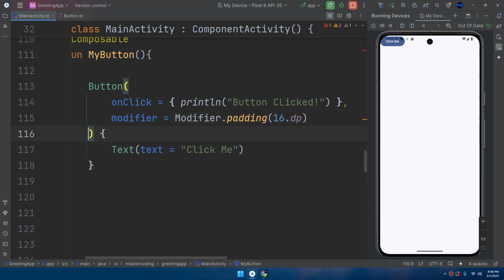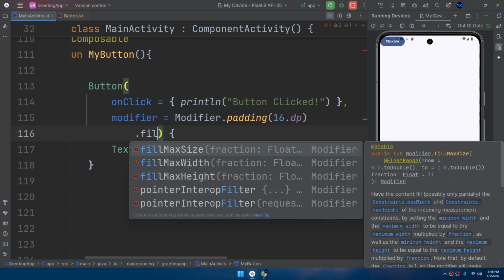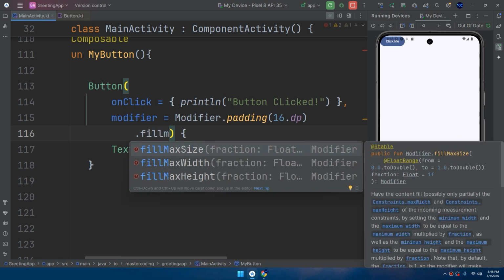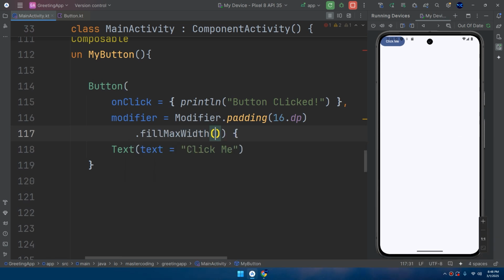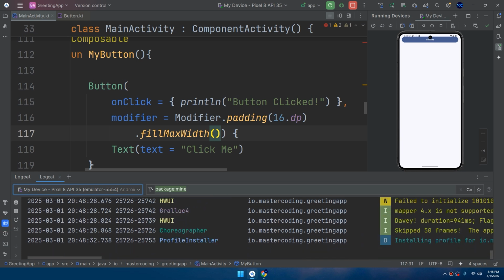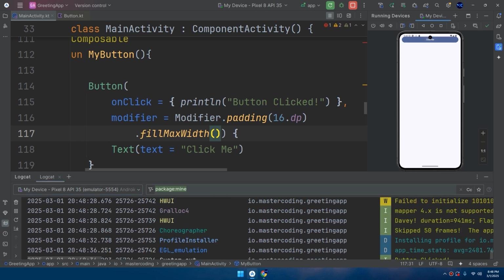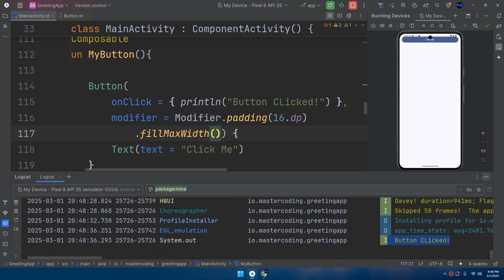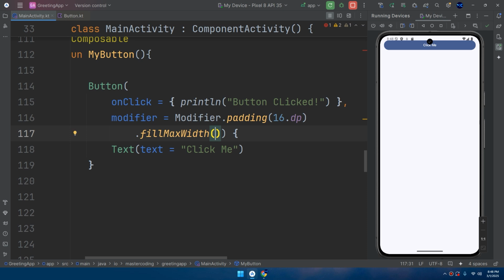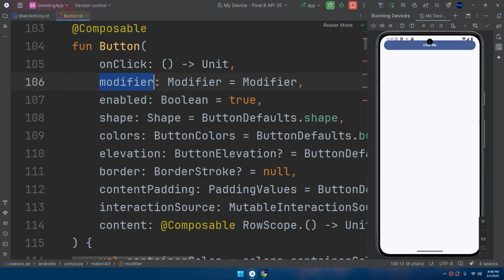Also, we're going to use fillMaxSize or fillMaxWidth to make the button fill the available width. Let me run again. And here we go. This is our button. If I go to the Logcat and click on it, you can notice the "Button clicked" message appears.